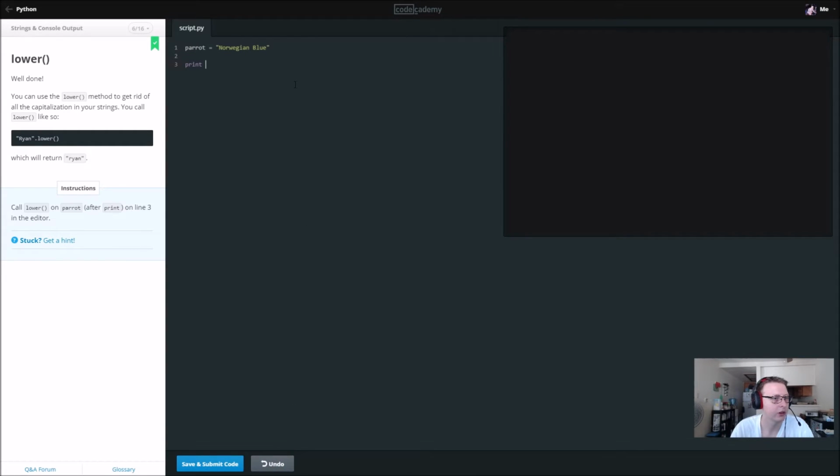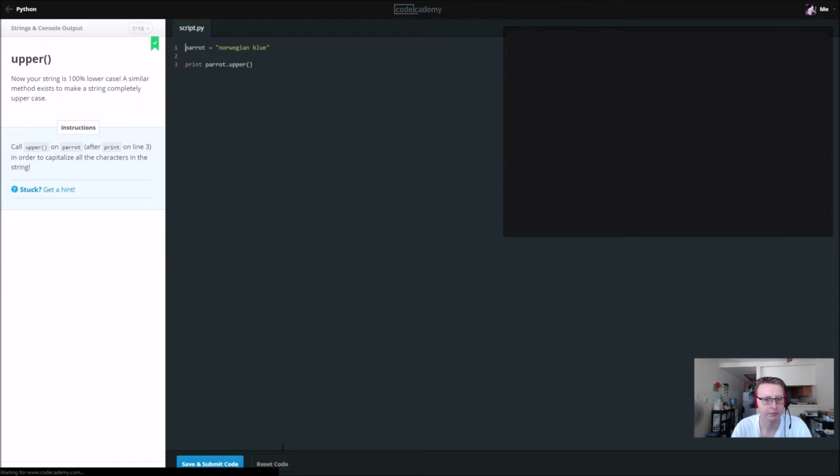So call lower on parrot after print on line 3. We're going to call our parrot variable and call the dot lower, and this should lowercase everything when it prints out now. Cool. And same thing for upper. So parrot.upper, and this is going to make it uppercase.